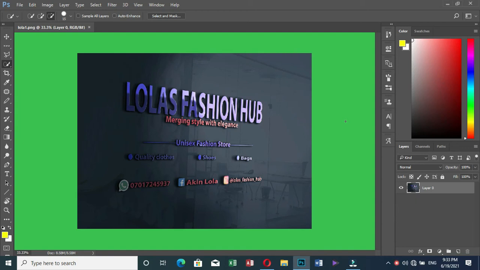Today we are going to learn how to design a fashion 3D logo. So let's get started. A 3D logo is a logo that you design that makes the text, the fonts, look like 3D with a very fine arrangement and placement. You can see how this one looks now. Okay, now let's start.